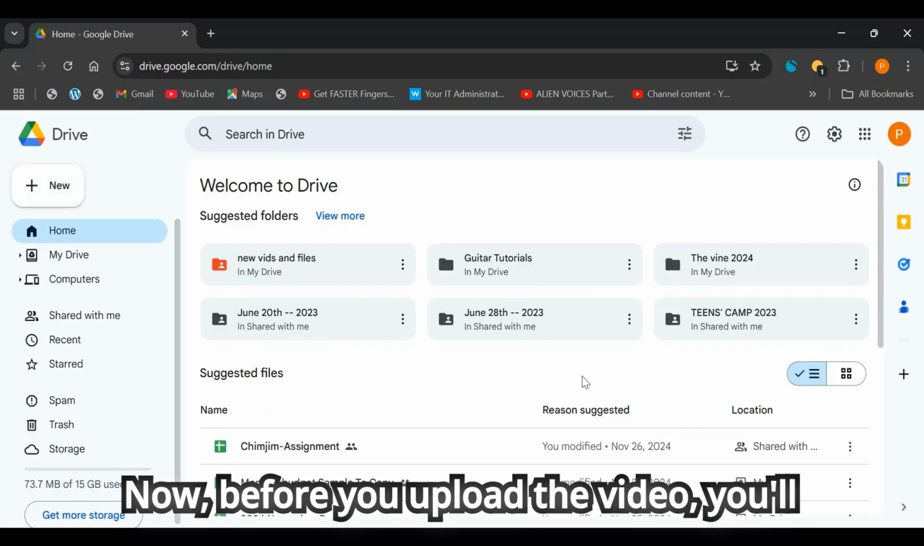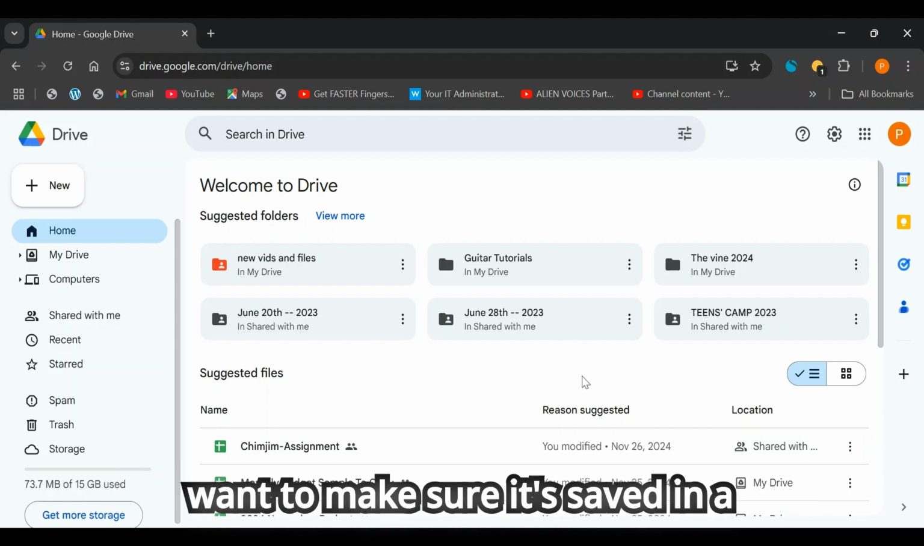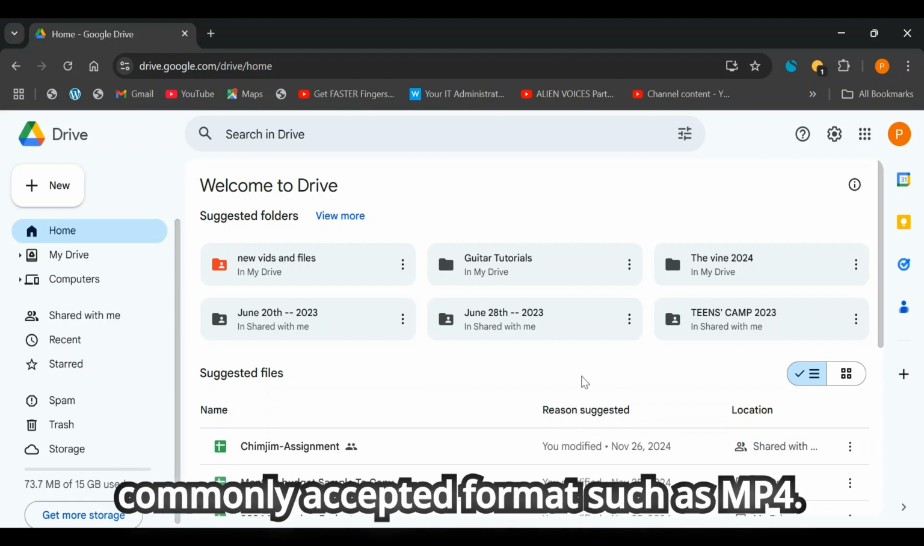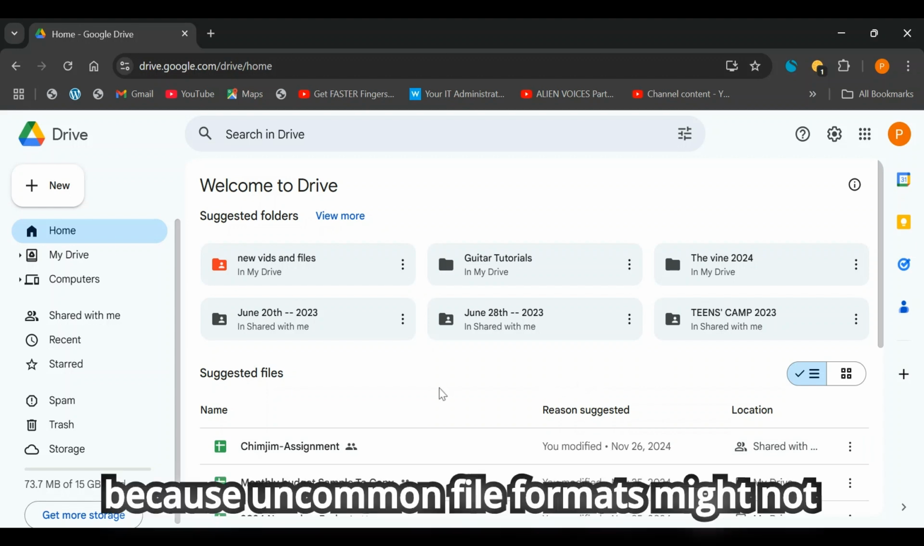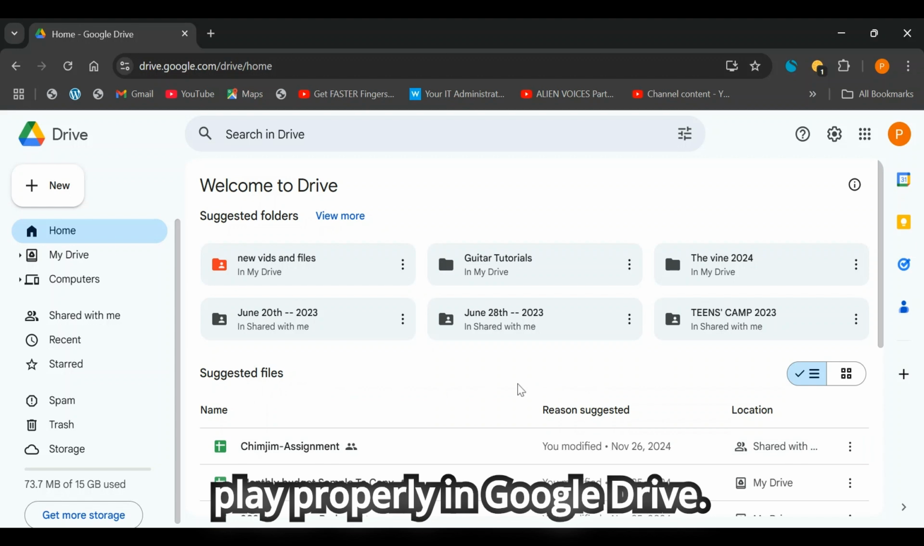Now before you upload the video, you want to make sure it's saved in a commonly accepted format such as MP4. If it isn't, you need to convert it because uncommon file formats might not play properly in Google Drive.